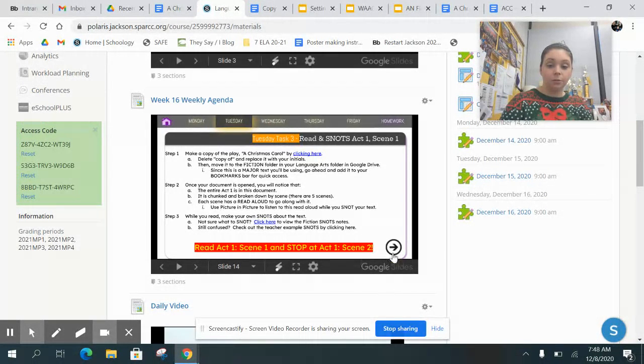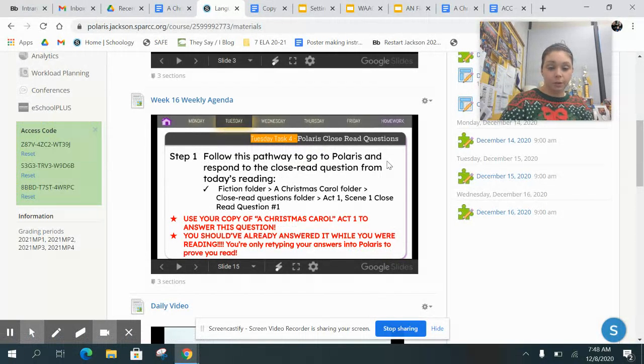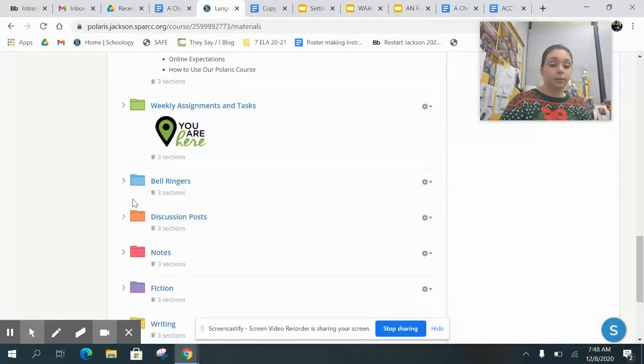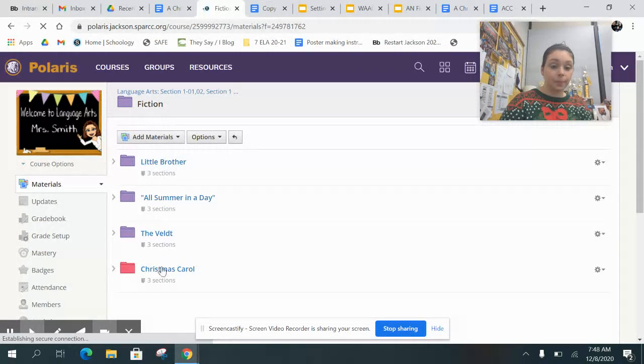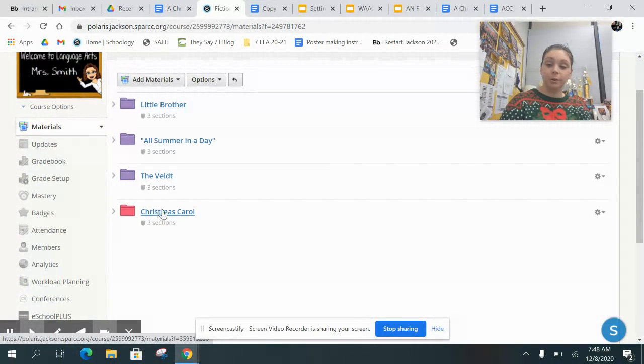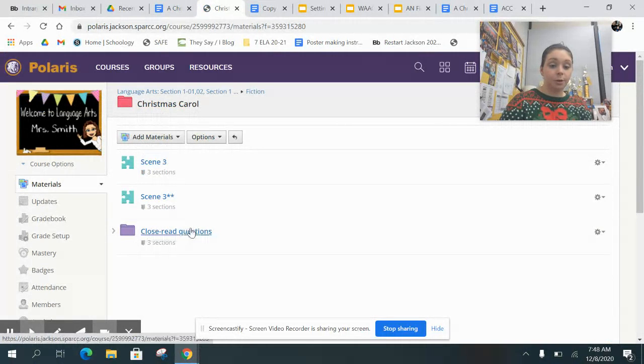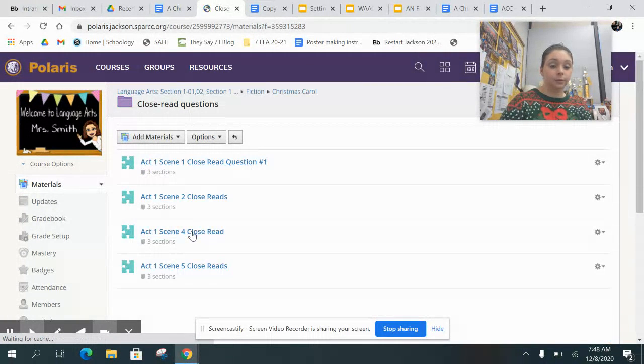Okay, so now let's go ahead and move on to what I was talking about with the close read questions. So you're going to follow this pathway to get to the close read questions. You'll go to the fiction folder, Christmas Carol, close read questions, Act 1, Scene 1, close read questions. So I'm going to scroll down here to fiction. And then I'm going to go to Christmas Carol. It's the only red folder in the bunch. And I'm going to go to close read questions. All right, so Act 1, Scene 1, close read questions.